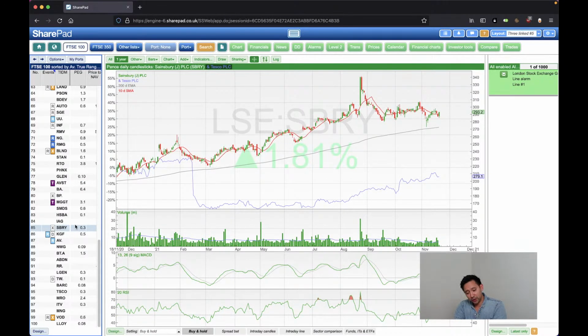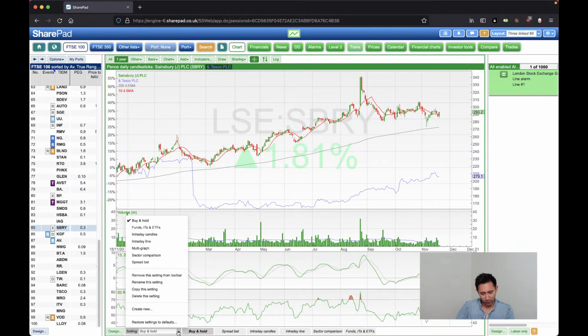If benchmarking is something you're going to do quite a lot, then you've got some pre-built designs or chart settings in SharePad that will do a lot of that work for you. So you've actually got a setting menu beneath the charts. That's going to be your quick way of accessing your different settings. So these are the defaults that come with SharePad out of the box, so to speak. One of which is sector comparison. So this is just a different setting, which is a different chart design.